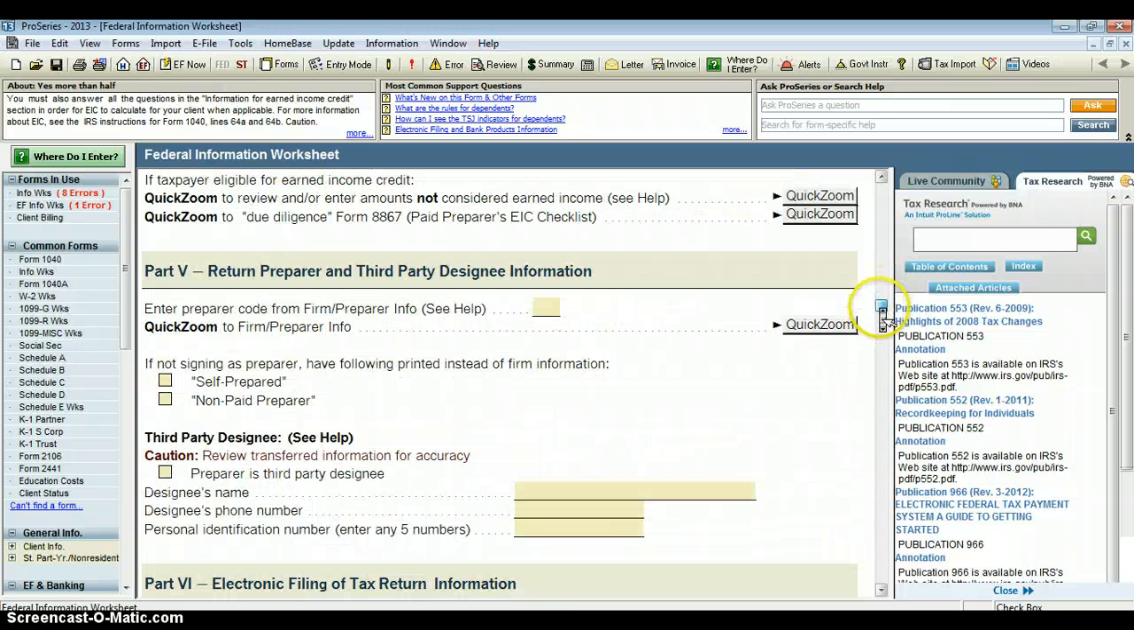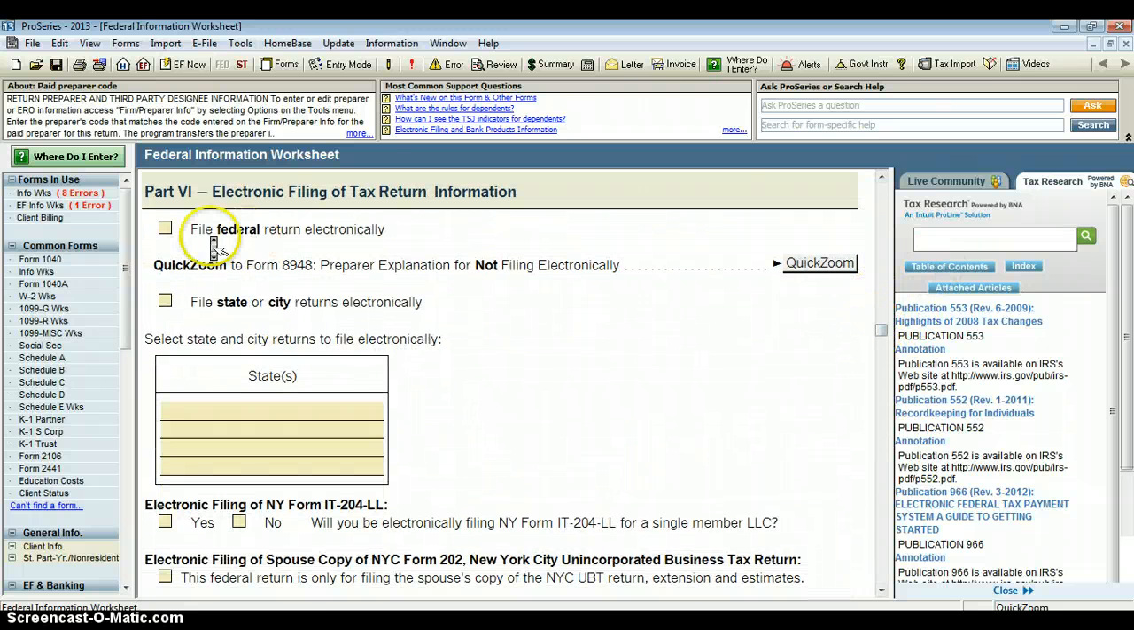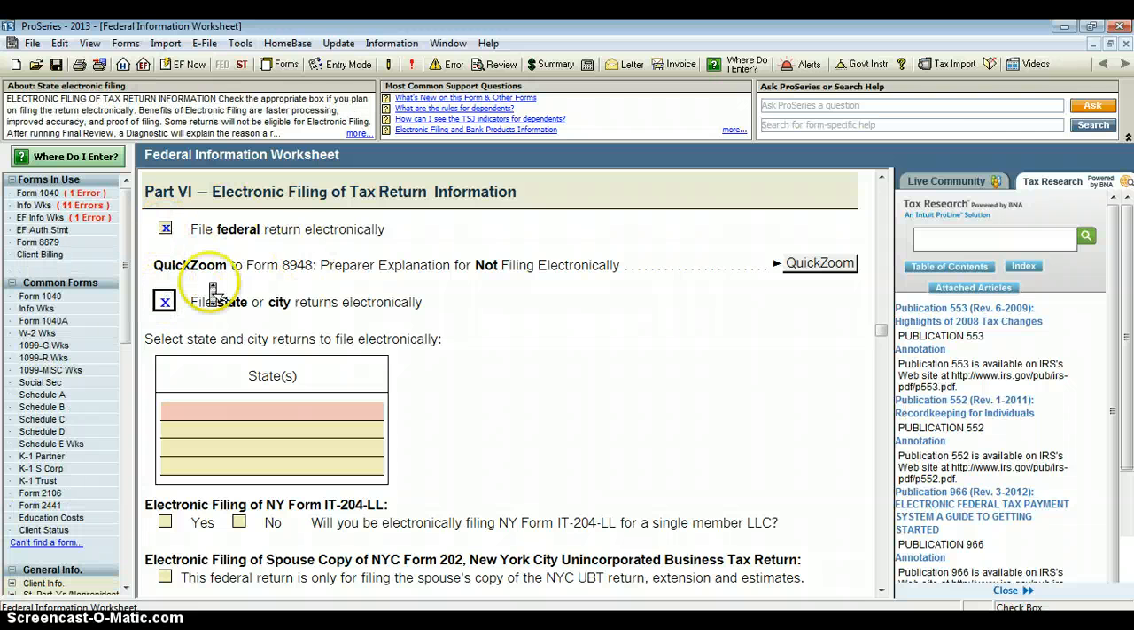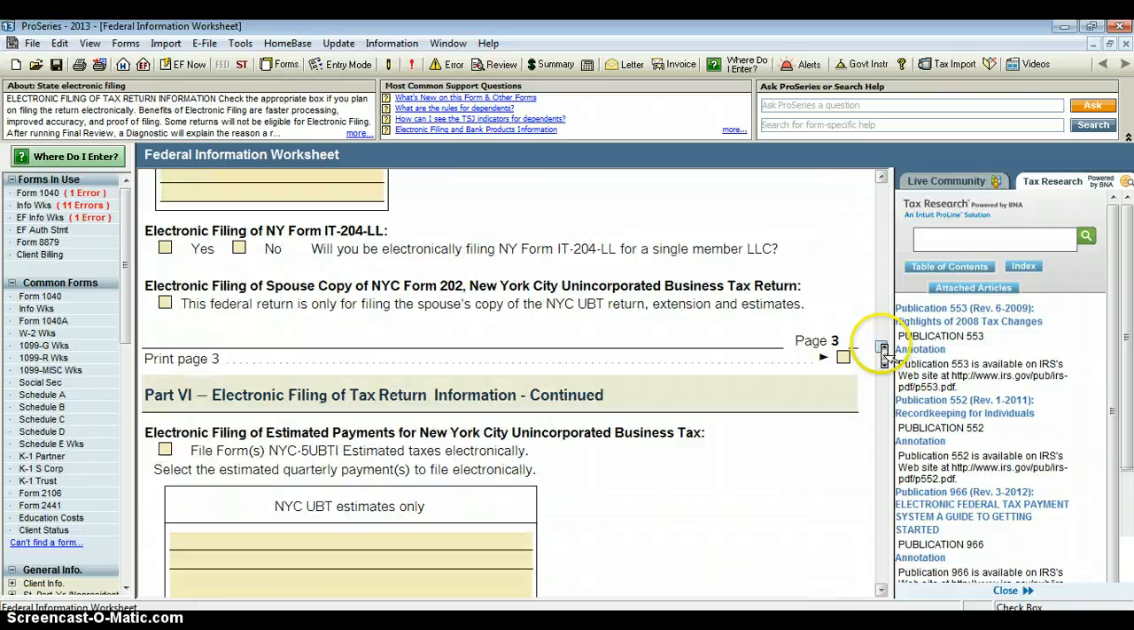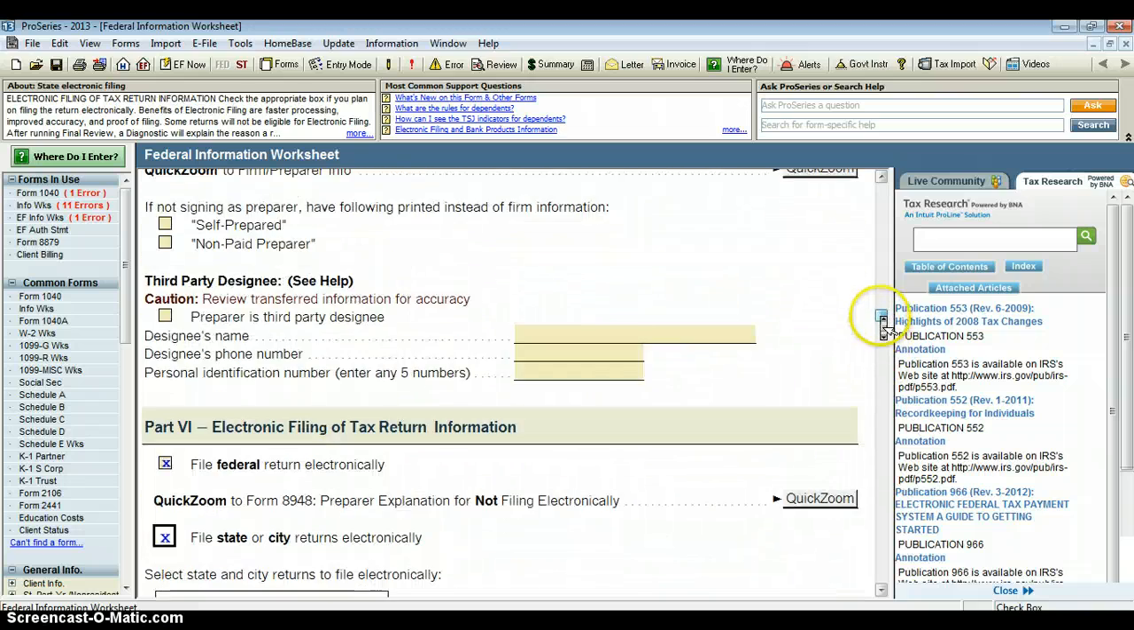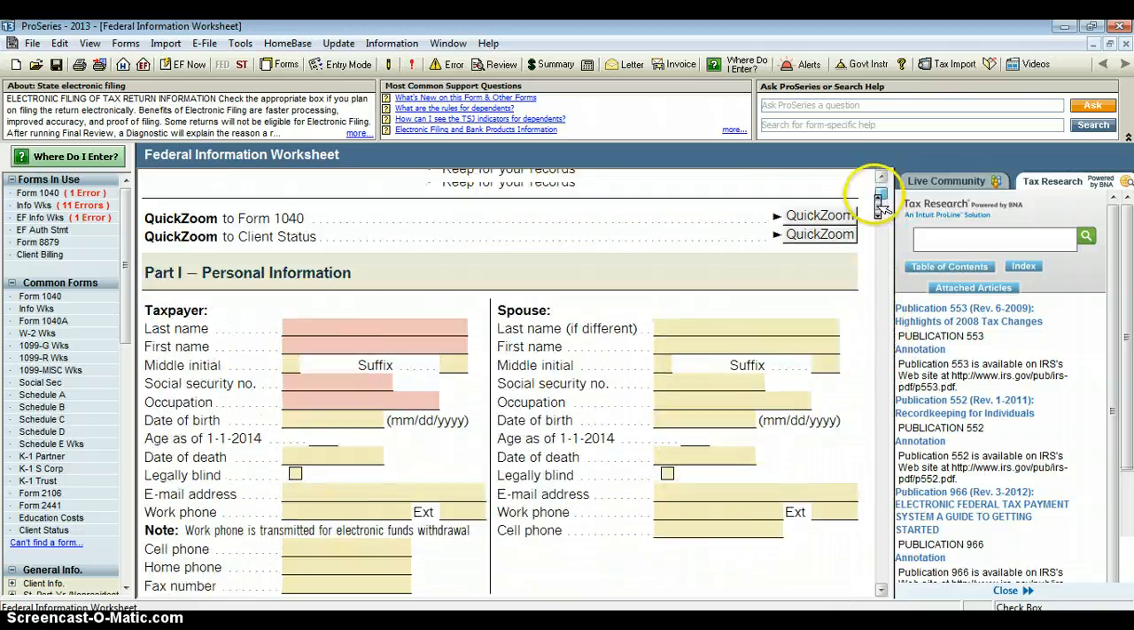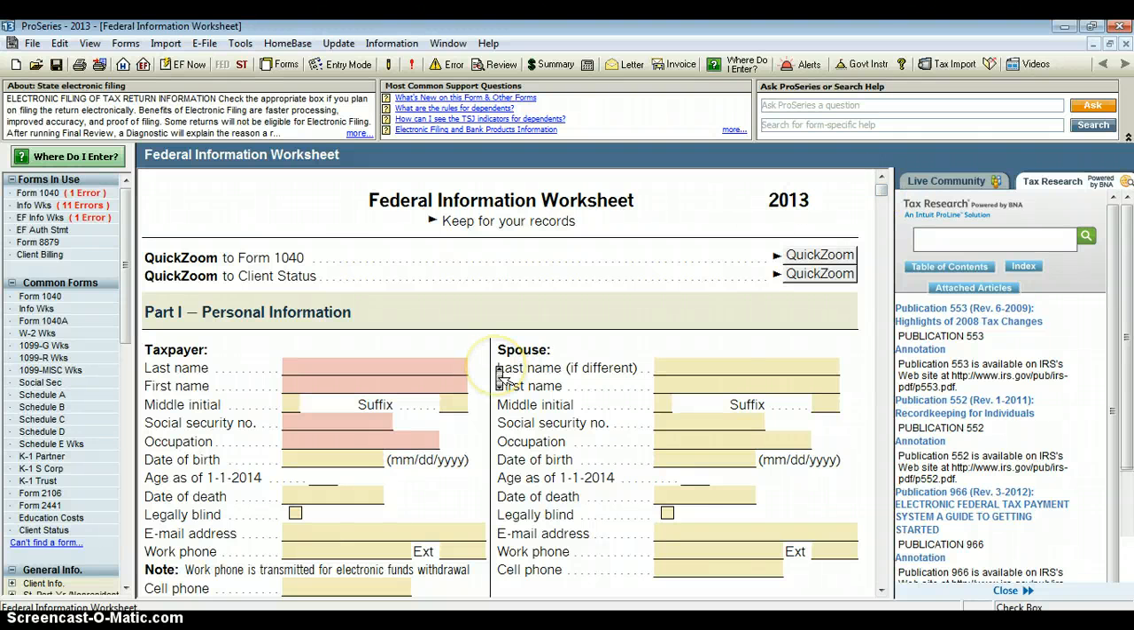And the most important part now is your code. Make sure you put your code in there so that you get paid for doing the tax return. Everything else is pretty much the same. You want to click here to make sure that we can send it electronically, and this will be all set up for you before you even come in. So that part you don't have to worry about. So that's how you enter a new client from the client profile sheet.